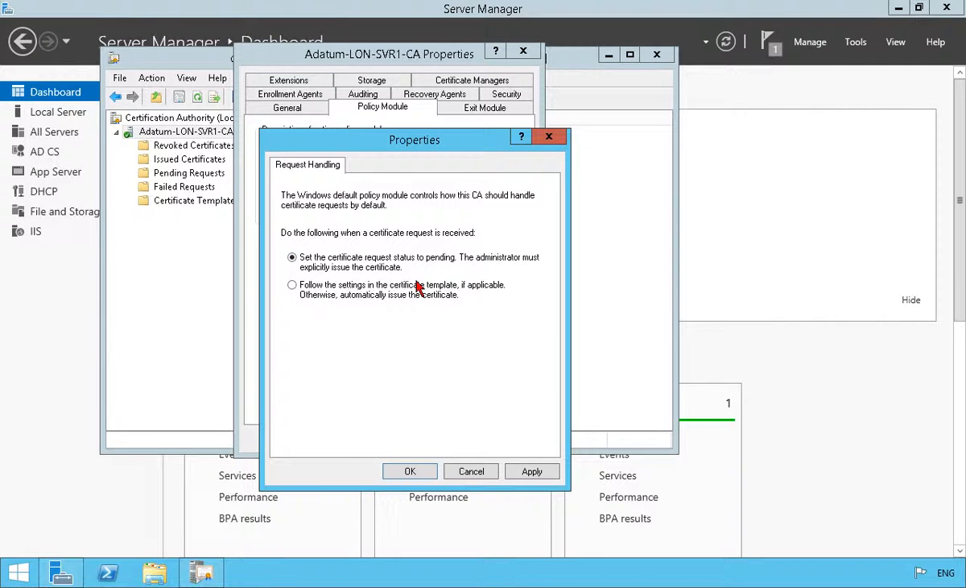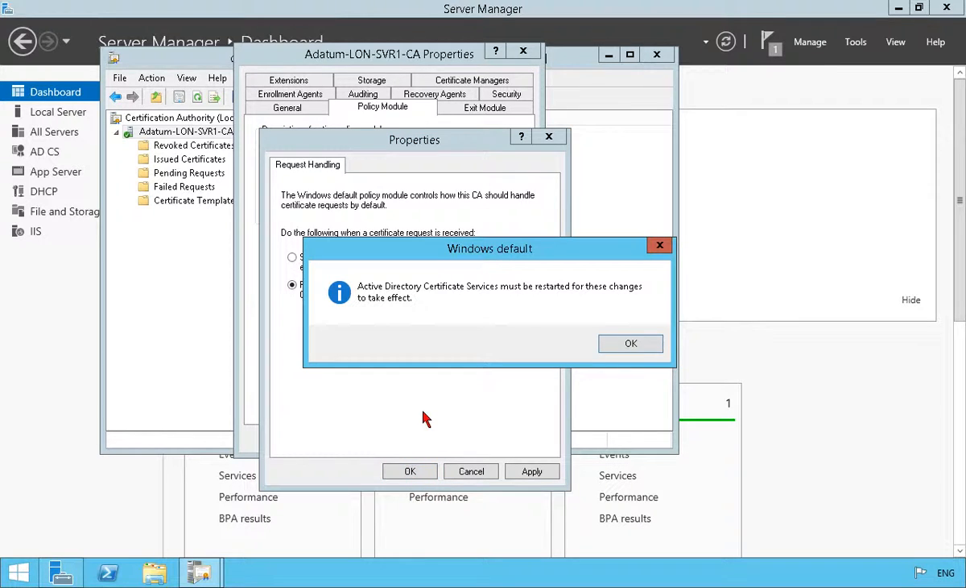Many of you might have this already in place, and you're trying to understand why, when I take a course in a lab environment, these requests issue automatically, but in my production environment, it always makes me go in manually. In other words, you have to go in here under Pending Requests, and explicitly issue the certificate. Well, that's because of this setting right here in the policy module. So we'll leave that as the default.